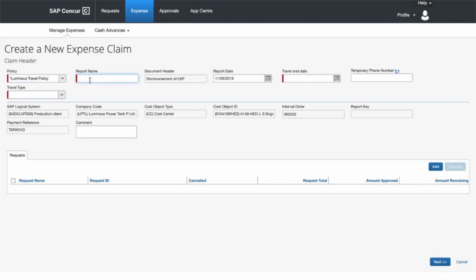Next is the report name. Our report name should be relevant to the travel. Since we are making a claim against the request, our report name would be the same as that of the request name. So here it will be Travel to Delhi.